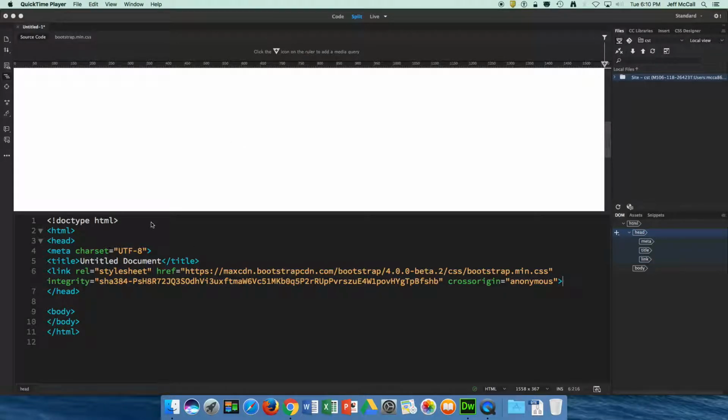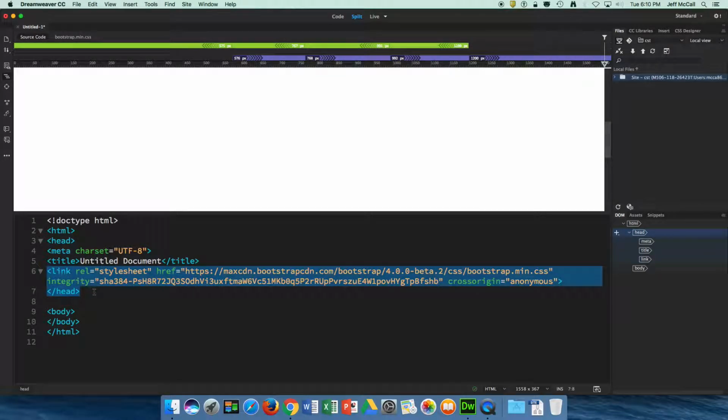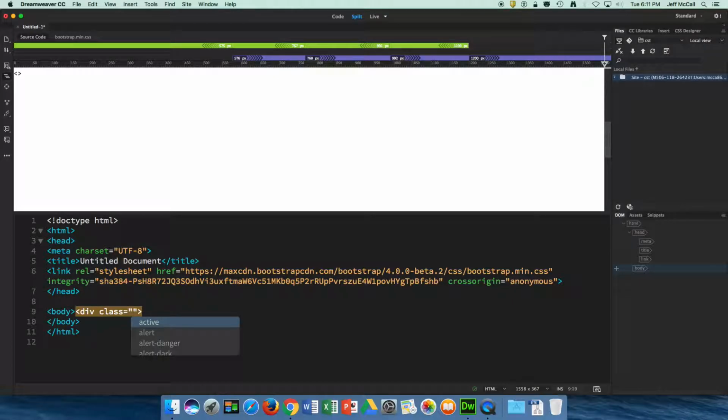Okay, so we're recording. I've got basically a blank page here, and I've gone out and got the link to Bootstrap. So this should be pretty straightforward by now. I'll put this in a div, give it a class, and I'm going to call it container. All right, so I've got a div that's going to hold my menu.